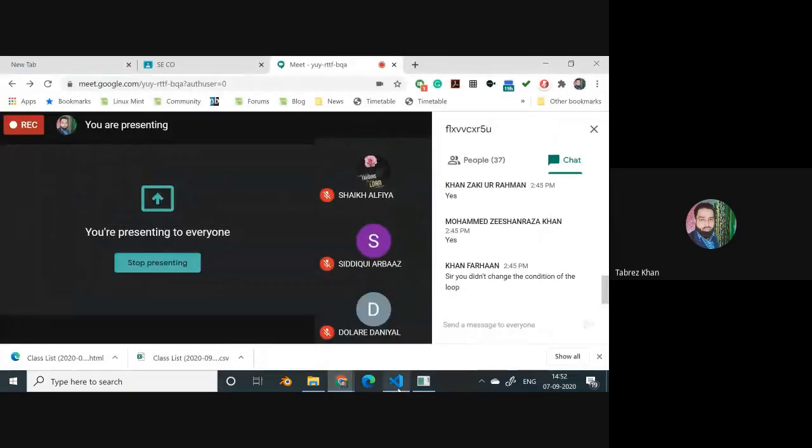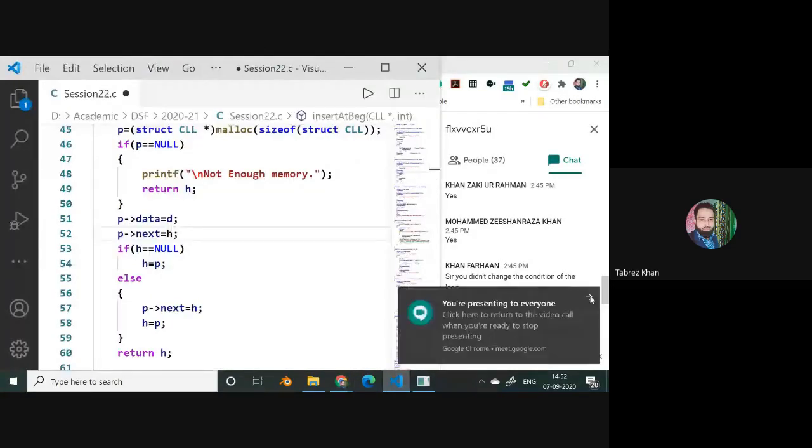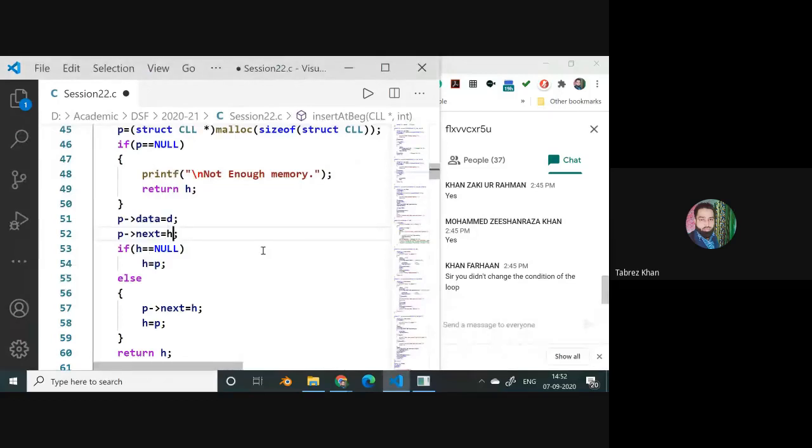You can tell me the changes in the chat box if you are also suggesting the changes. So p of next equals h, and if h equals null, then h equals p, then the next pointer is pointing to h, so our list is done. If my list is not empty, if there are some nodes, in that case also I would be making the first node the second node and this new node the first node by writing p of next equals h, and then finally writing h equals p.